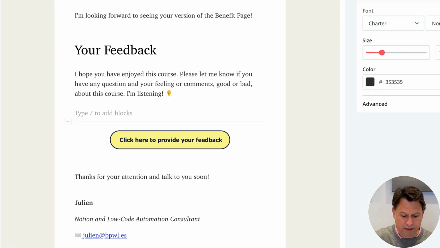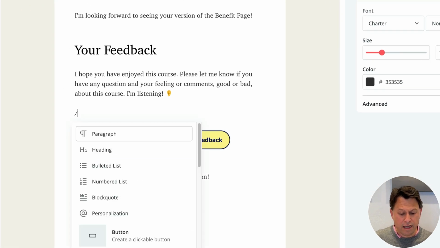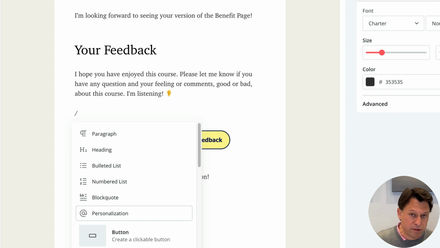If I'm on ConvertKit, I can just do / like this, and then I can select various elements, right? I can include paragraph, heading, bullet point, and much more. Something which is useful, obviously, is this personalization. So this is where I would get the email address, right?